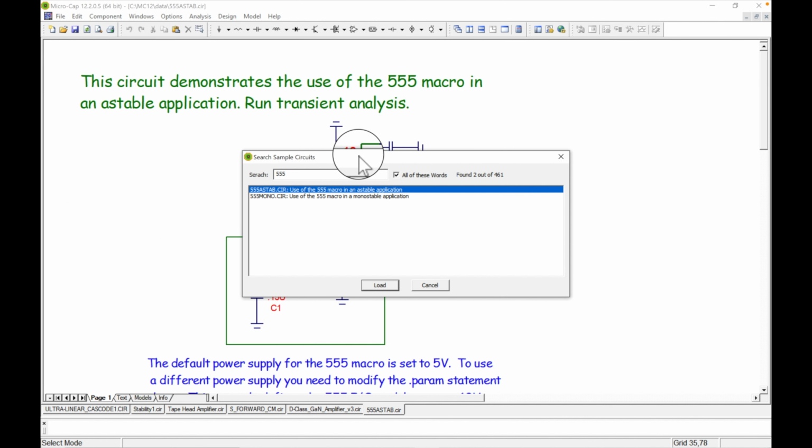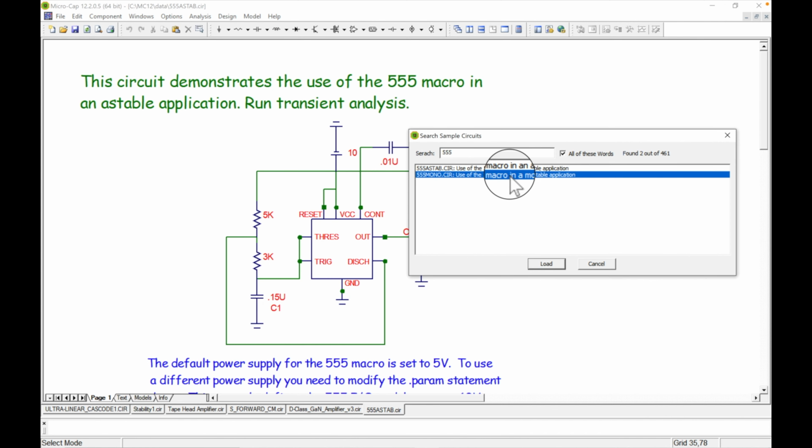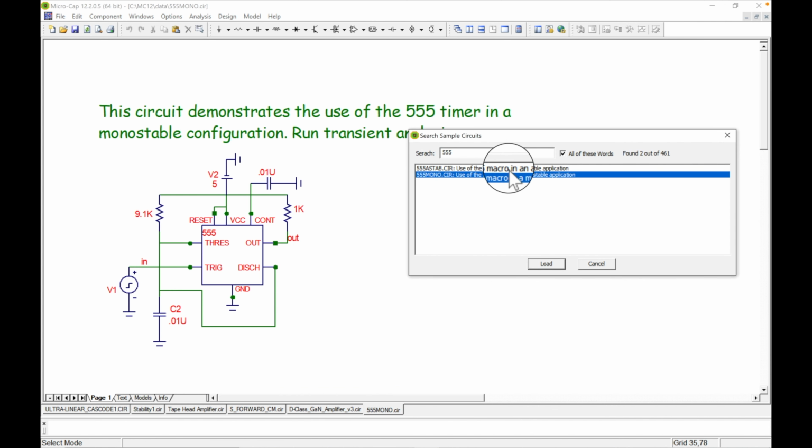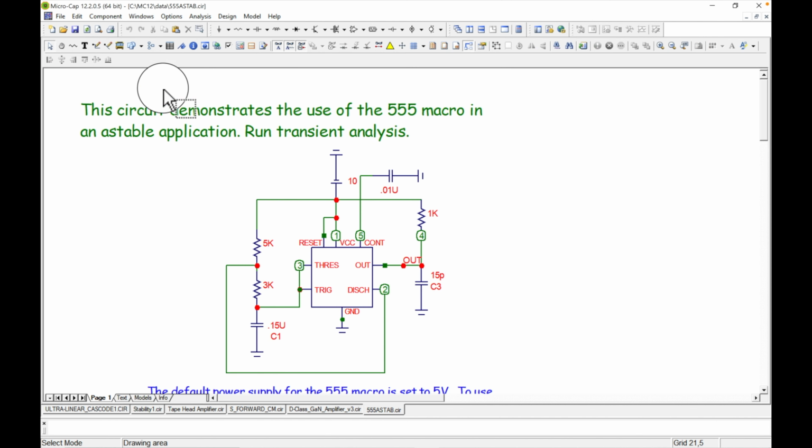Now, what I love about Microcap is when you click on a file, it just shows you the circuit without even opening it. Because I might go, oh, maybe I want to open this one. Okay, let's open this one first. So here we go. The circuit demonstrates the use of the 555. And this is the astable application, okay? Run transient analysis.